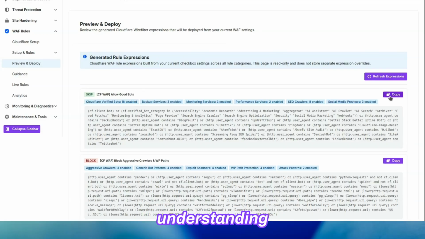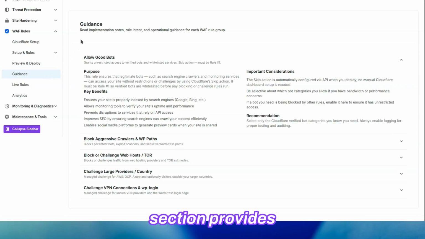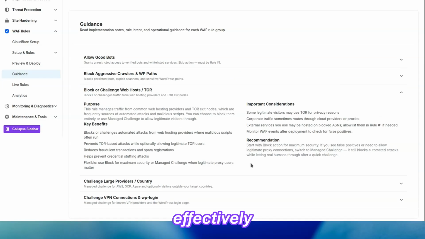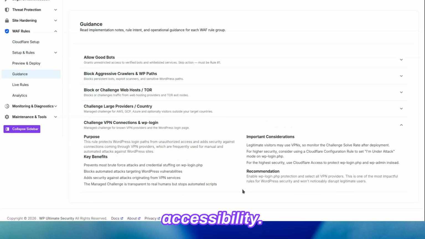If you need help understanding how to optimize your protection, click on Guidance in the menu. This section provides implementation notes and operational guidance for each WAF rule group. You will find important considerations here, such as the recommendation to keep Allow Good Bots active and advice on how to use the rules to effectively balance security with user accessibility.